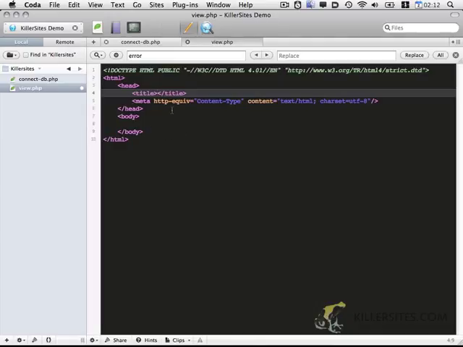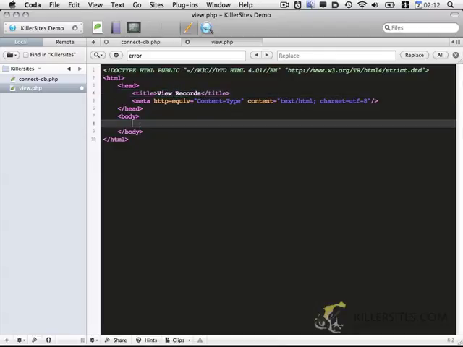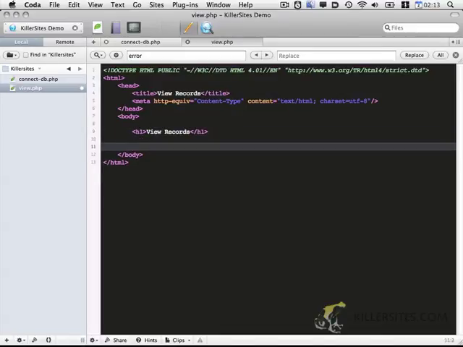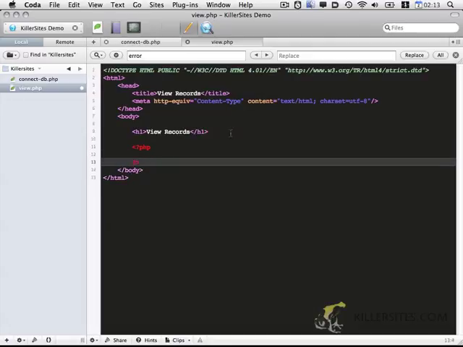head and body tags. I'm going to put the title, add view records, and in the body section, again, I'm going to add view records. Okay, and then underneath this h1, let's open up some PHP tags.